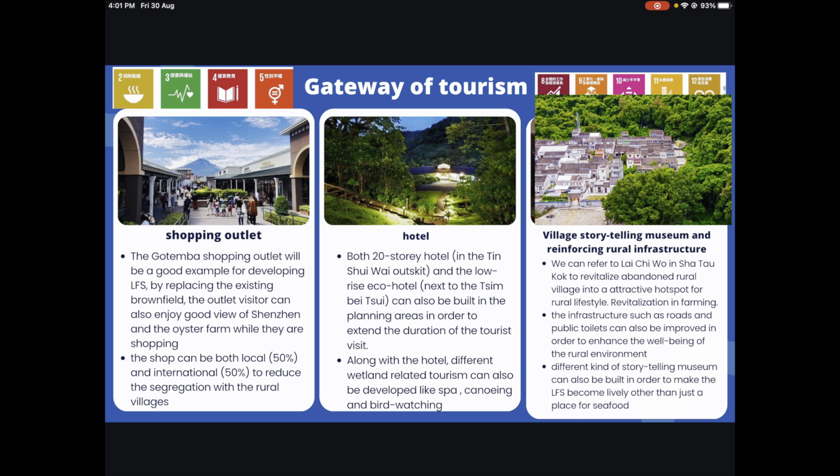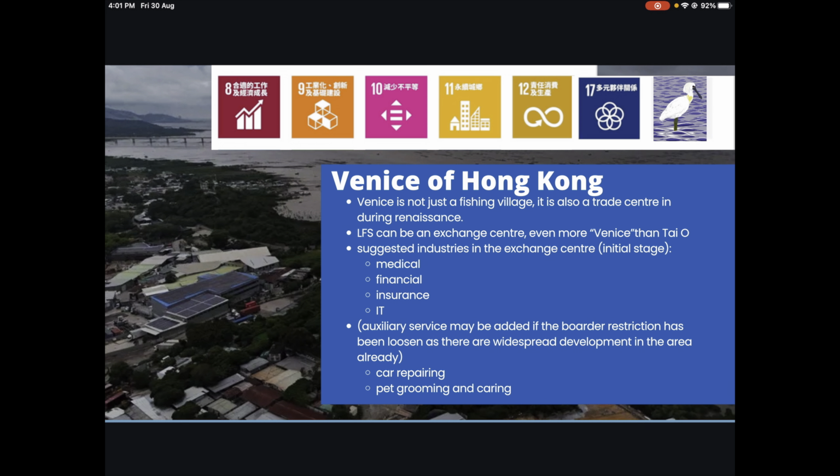We can refer to Lai Chi Wo and Shatin Kau to revitalize abandoned rural villages into an attractive hotspot of rural lifestyle. Storytelling museums can also be built in order to make Lafoshan more lively, rather than just a seafood market. Venice is not just a fishing village, it was also a trade center during the Renaissance. If Lafoshan is planned as the Venice of Hong Kong, it can also be developed into an exchange center. The suggested industries in the exchange center in the initial stage may include medical, financial, insurance, and IT.